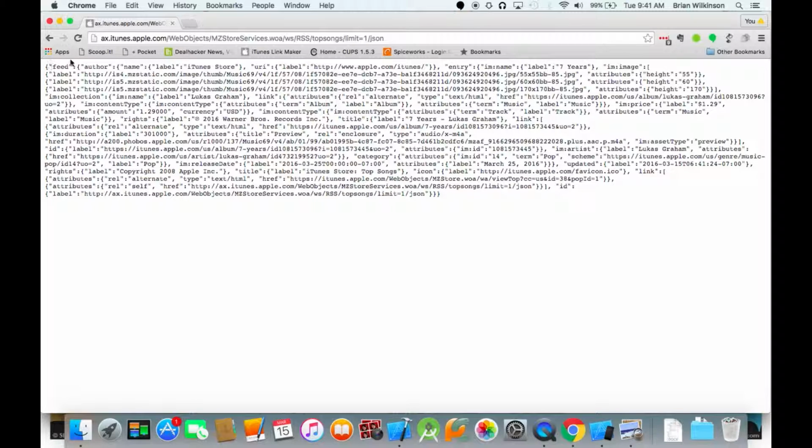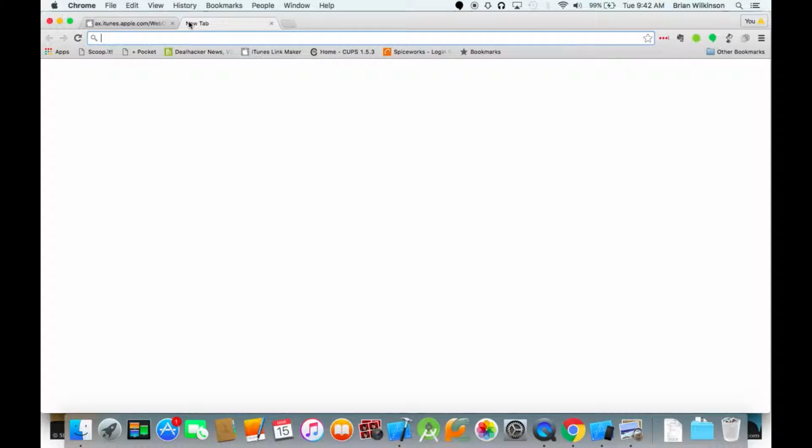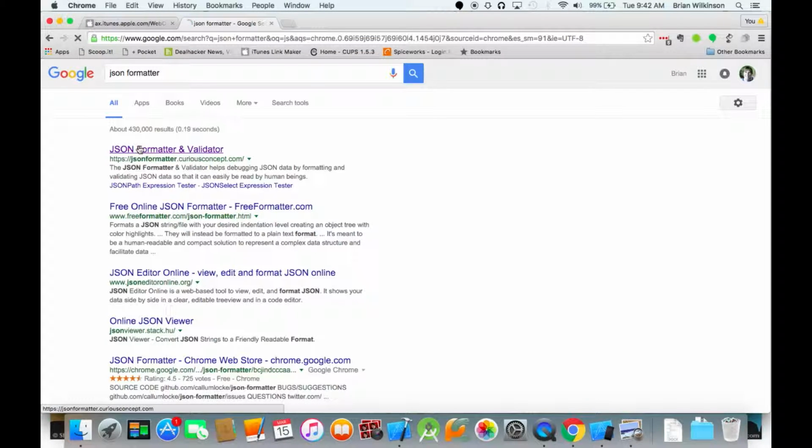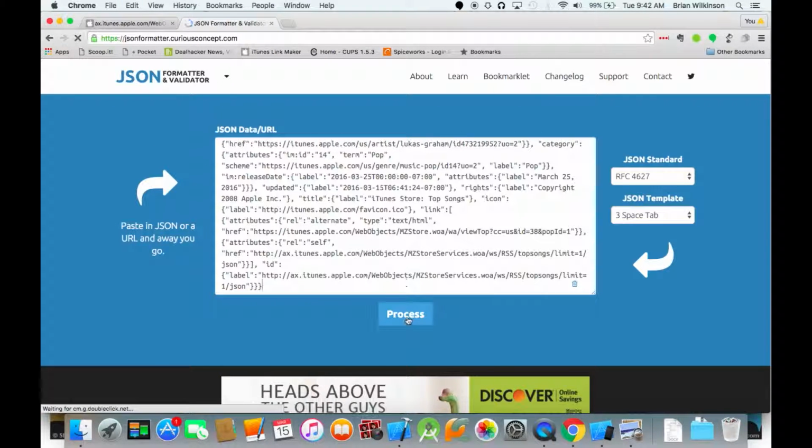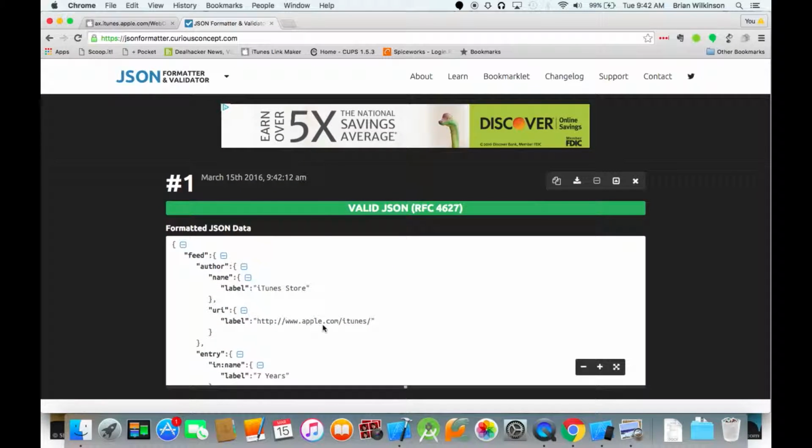You can see my first key is feed, and the value of it is another dictionary. I've got a key and another dictionary. So you can see I can nest dictionaries within dictionaries within dictionaries. And this is actually a very confusing way to look at this. So what I find helps sometimes is to take this and go to a JSON formatter. I like this one, and if I paste that JSON in there and process, it breaks it down.